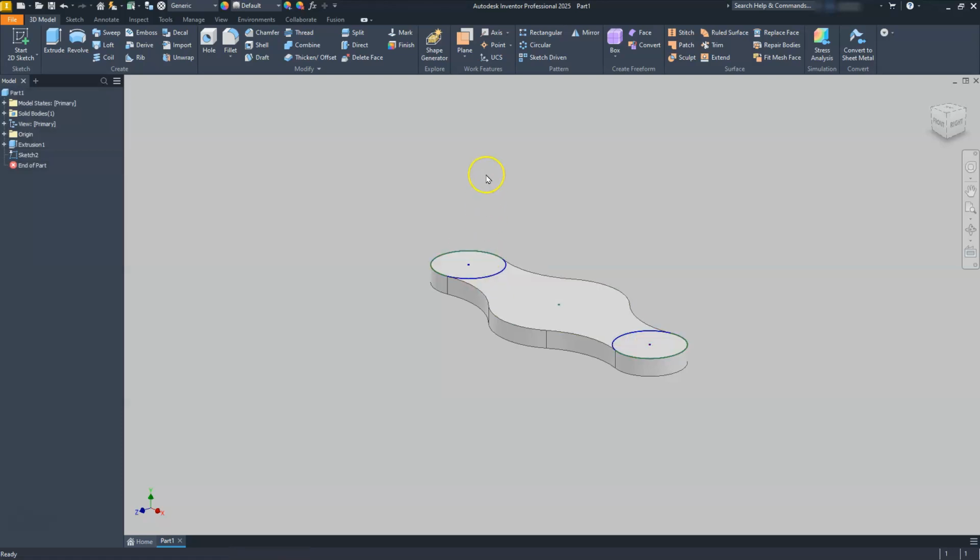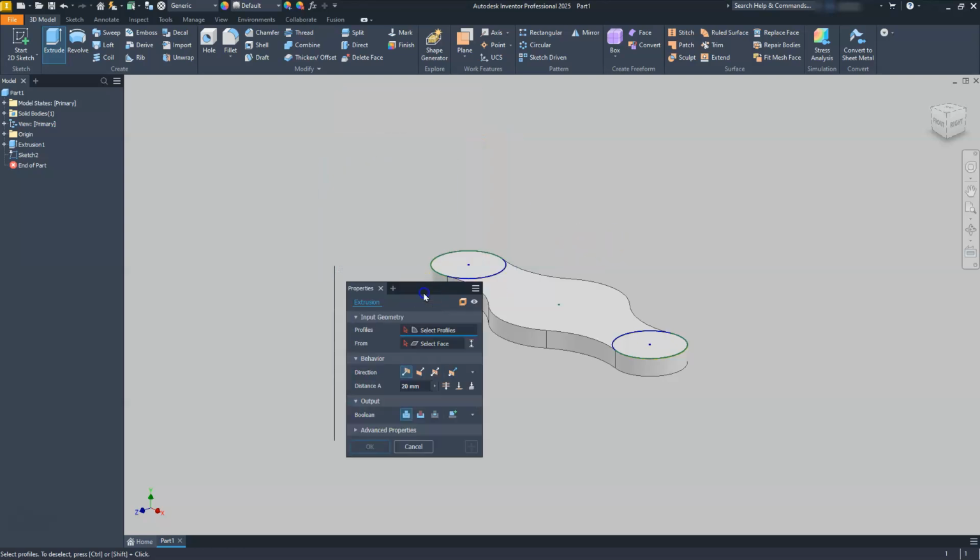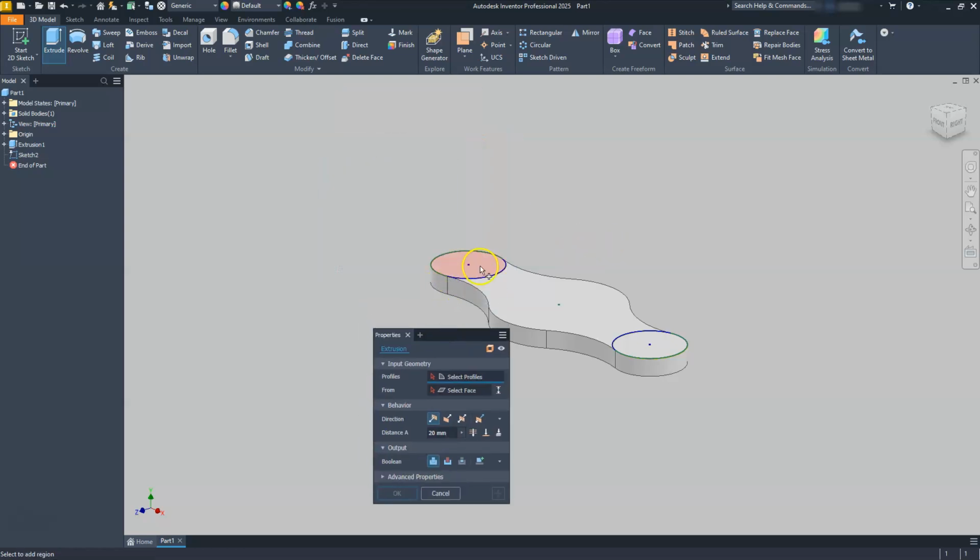These two circles are going to be extruded, and the overall height is 40. So 40 minus 20 should give me a height of 20. I'll go to Extrude. Right now it's asking which profiles I want to extrude. So I'm going to select here and inside of here. I'm going to tell it to go up a height of 20, which is already done for me.